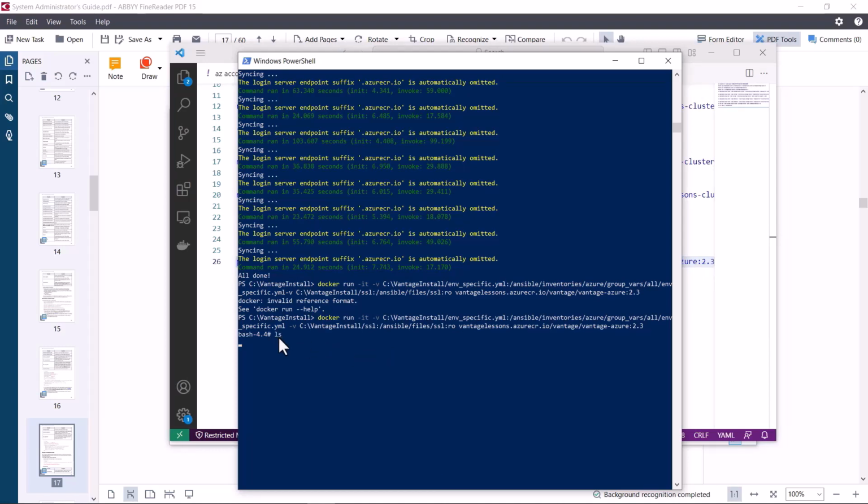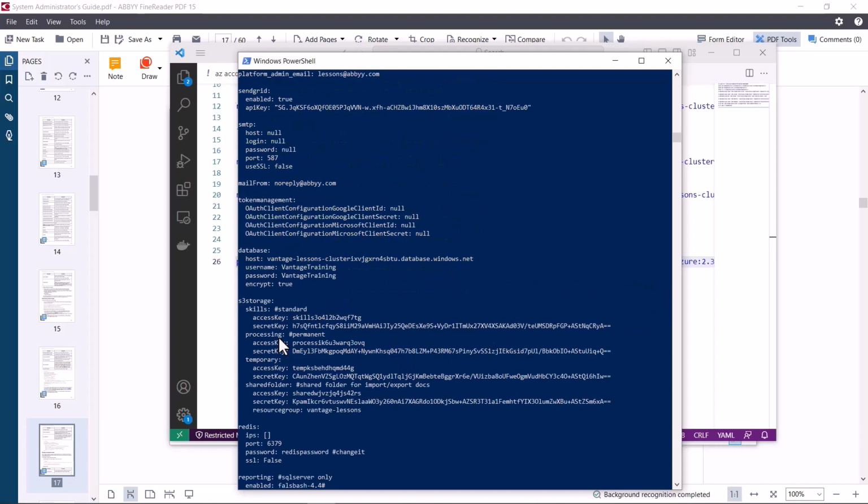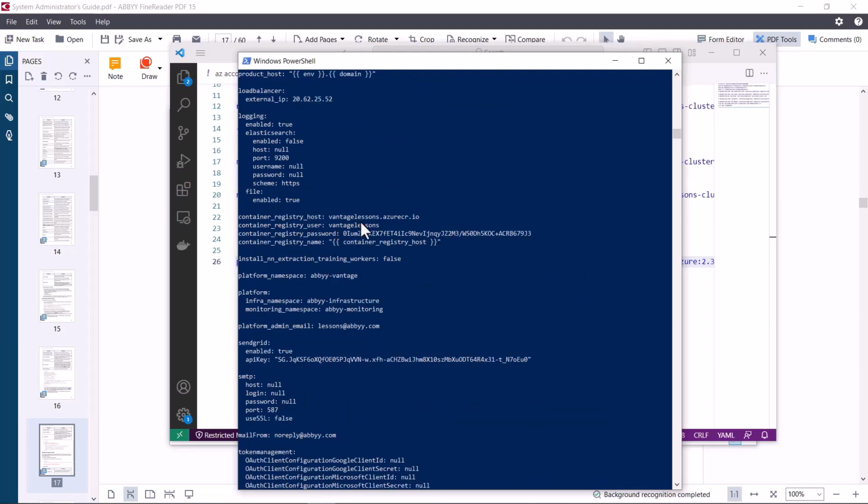I'm going to check if the files were copied inside. So here's what we have in the container. You can see that env specific is located in the inventories/Azure/group_vars/all directory. Let's open the env specific file. And this one contains the data that we have just provided. So all's good, we are ready for Vantage deployment.